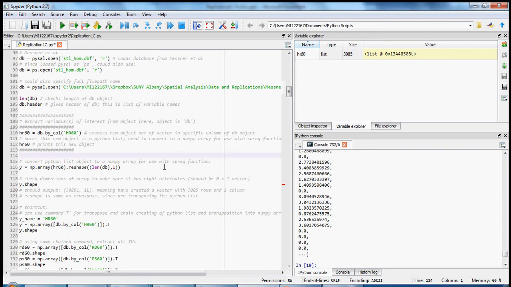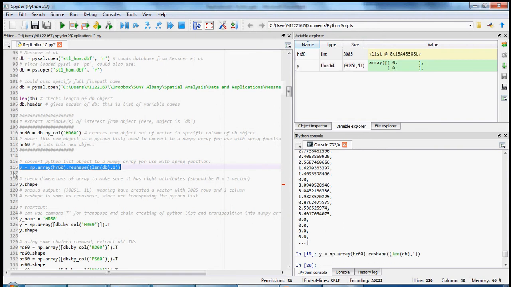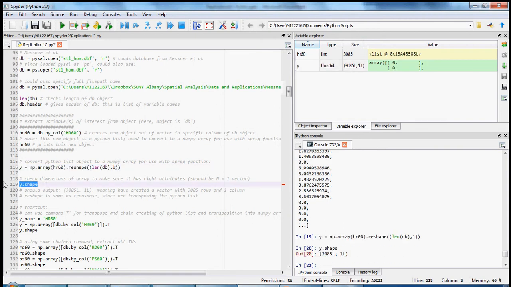In order to use with the spatial regression functions, we'd have to convert what is this list object that we've created. It's basically just a list of values, and we want to turn it into a vector. So we can use this function from NumPy and call it that. We can then check the shape of it, and you'll see now that it has 3085 rows in one column. That's the structure that we want, right? We want a vector that has the dimensions 3085 by 1. Again, that's rows first, column second.